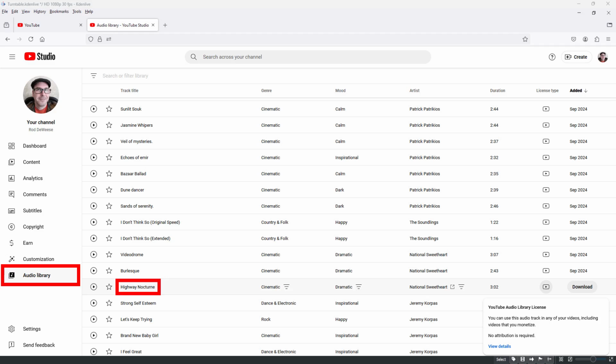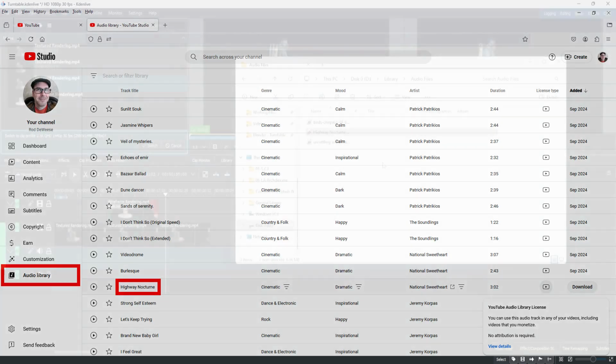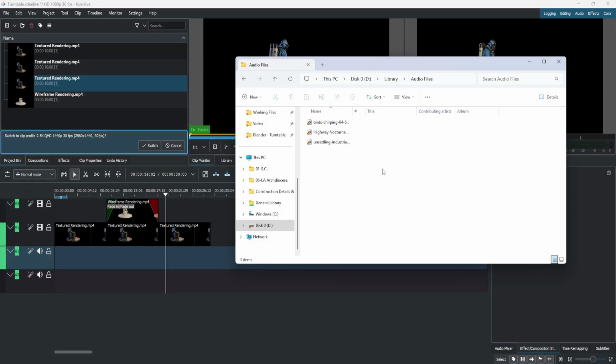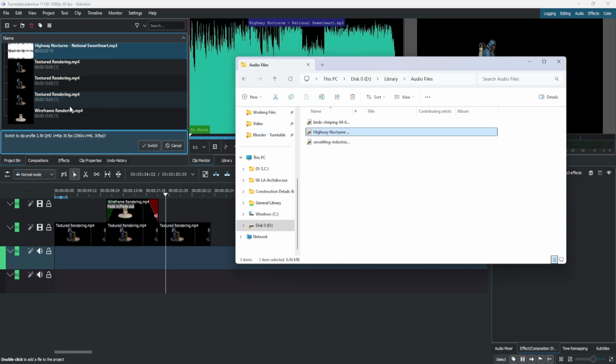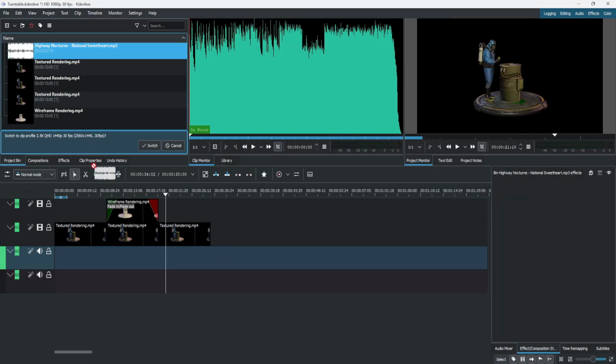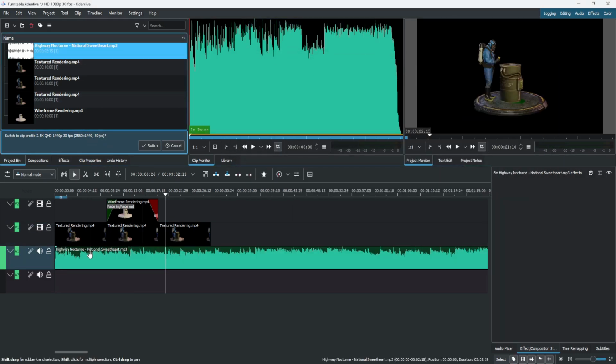I downloaded this one called Highway Nocturne. So now back in Kdenlive, just drag and drop the music track into the project bin, then drag and drop it down into the audio track. Now you can see that it's way too long, so I'm going to use the razor tool to clip it right at the end here, and then I'll delete the rest of it.